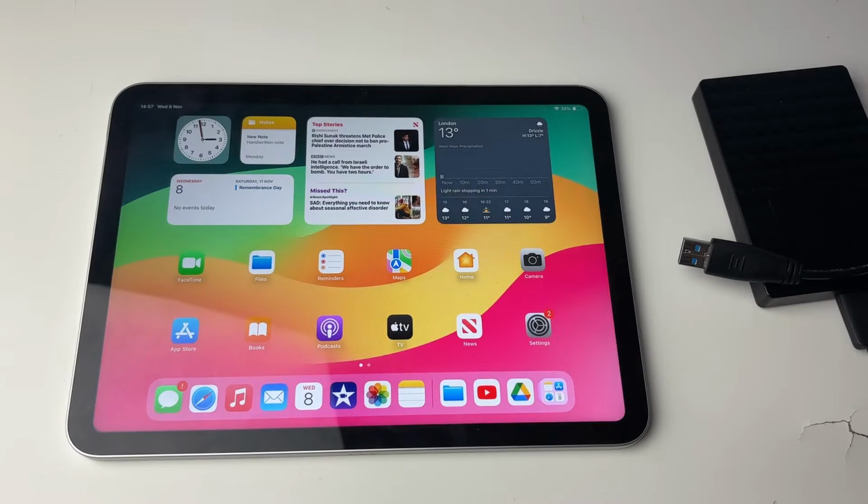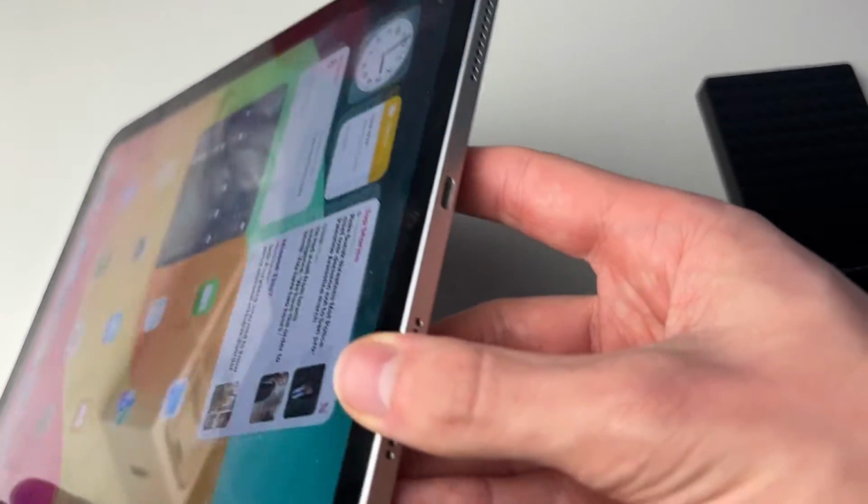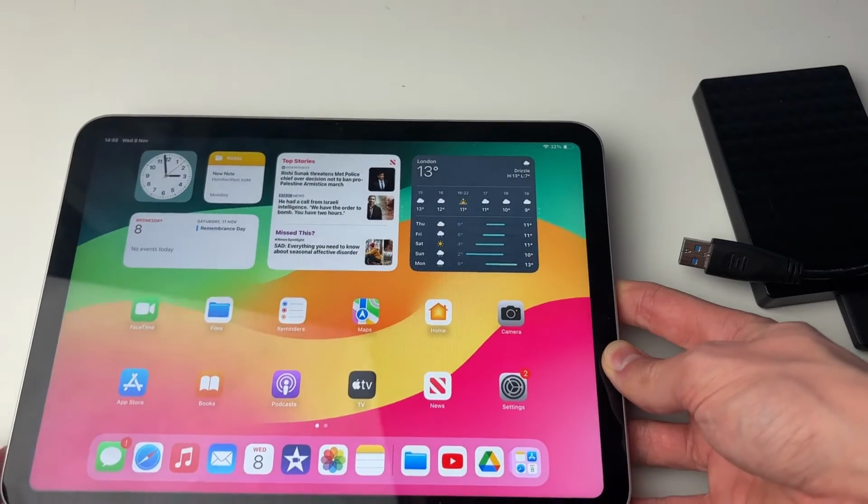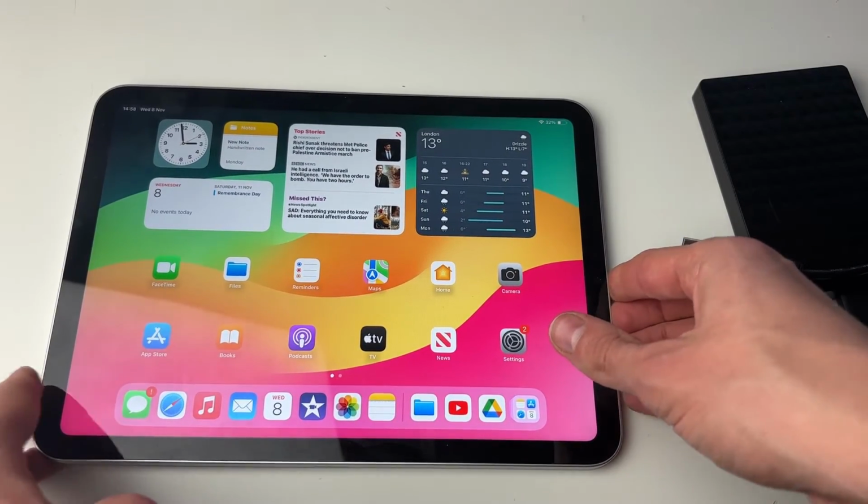Firstly, you need to identify what port your iPad has. On the bottom of it, you're going to have a port here, which is basically how you charge it. We can also connect things to it as well. So either it's going to be USB-C or a Lightning port.